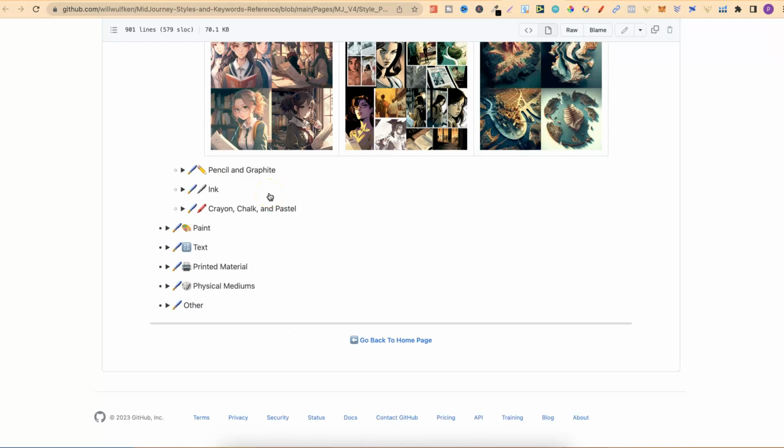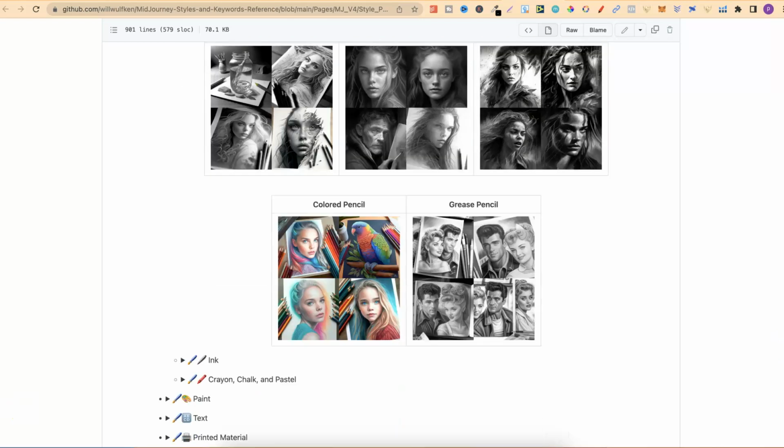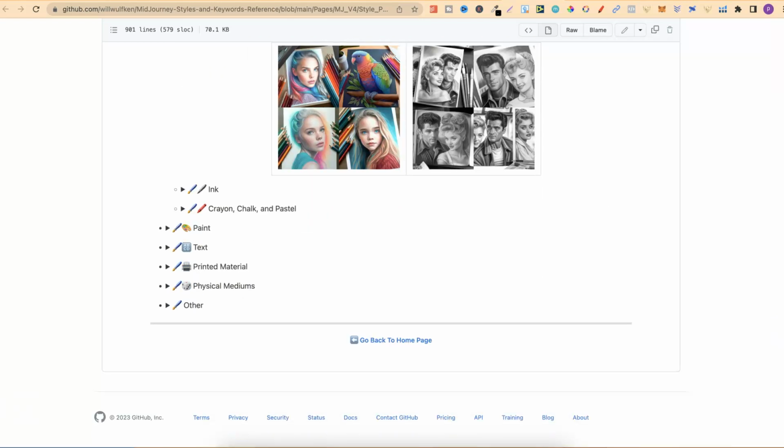Then that's just under that first one. Then there's pencil and graphite. So pencil art, graphite, charcoal art. All of these just here are potential keywords that you can use in your prompts. And each different keyword is going to get a different result.